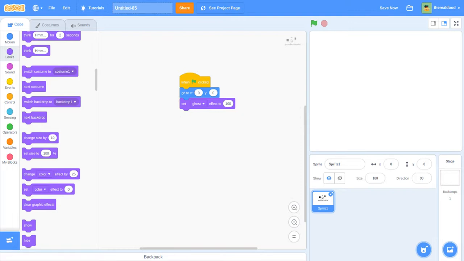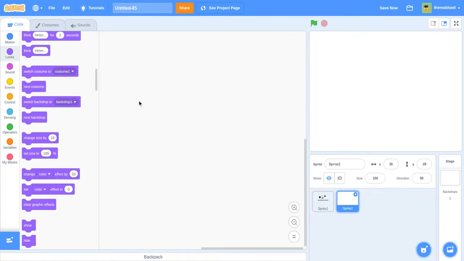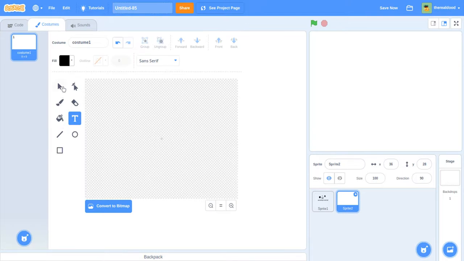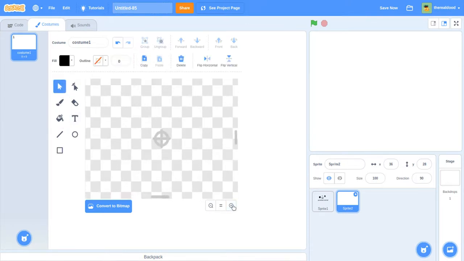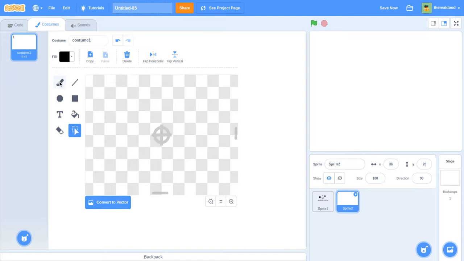So now what you're going to want to do is create another sprite. So you go and create another sprite, not upload sprite. I don't want to upload a sprite. You go to paint, and then all you're going to do for this sprite is go all the way into the center, convert to bitmap, and then set this to 4. And then put a little dot right there. It doesn't matter where you put the dot as long as it's in the center.